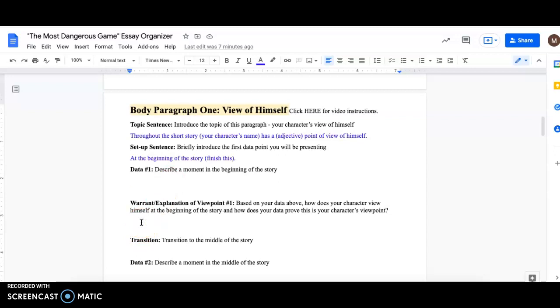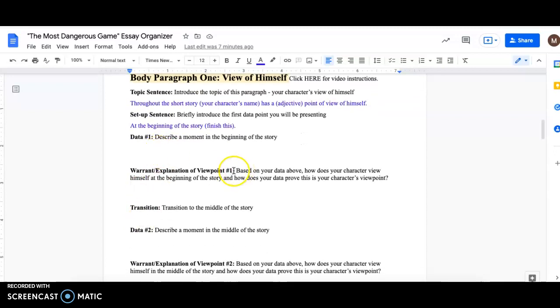Your warrant then, this is your moment to really explain things. So follow the steps here. There are 2 parts you need to answer in every warrant. It says, based on your data above, how does your character view himself at the beginning of the story? And how does your data prove this is your character's viewpoint? So part 1, just tell me what your character's viewpoint of himself is at the beginning. Say something like Zaroff views himself as the greatest hunter ever because, and then explain to me how this moment in the story, whatever happened here, proves he is arrogant or proves he is cocky. Please do not start any warrants with the words this shows. When in doubt, start with your character's name and just say Rainsford views or Zaroff views, and then tell me what your character's perspective is.